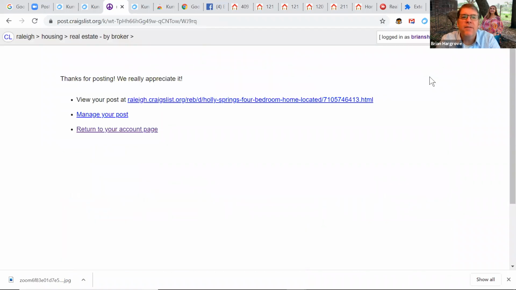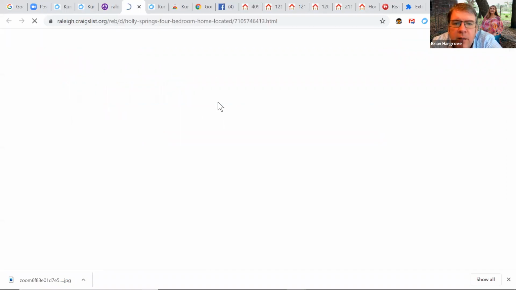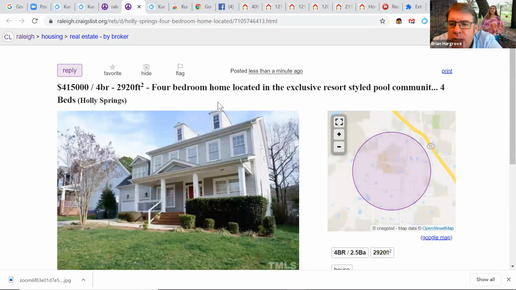Now for me, I've done this so many times that it knows me and it published it. For you, if you've never done this, it's going to say, we've sent you an email. You have to go into your email and approve that you've published it. After you've done this a few times, eventually it will publish automatically without you doing that. And if I click it, boom, there's my ad on Craigslist. See how quickly that was? That's all I wanted to show you. I mean, it's that simple.